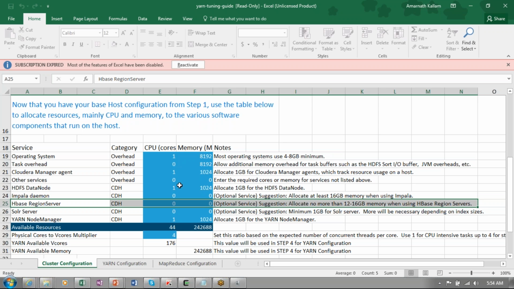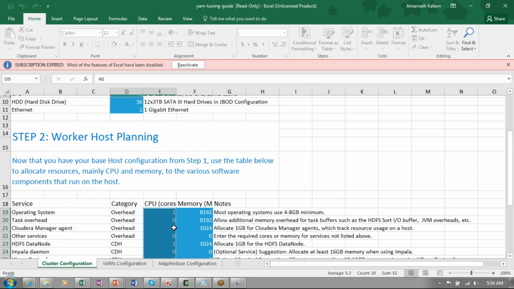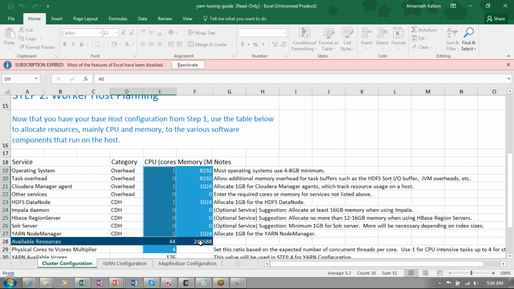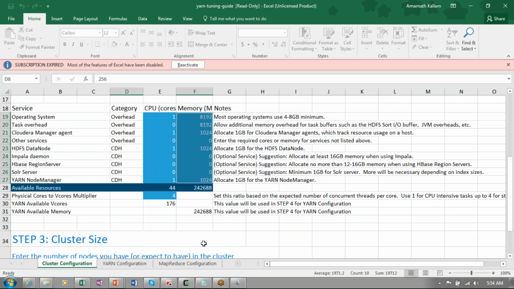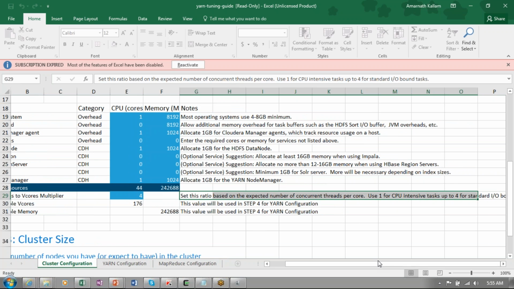Now, if you calculate the total, you'll have 44 here. You'll have 44 virtual cores, and this one is around how much? 8, 8, 16, 24 GB. Now, if you see here, the physical core to virtual core multiplier will be 4, because this ratio is based on the expected number of concurrent threads. This is the difference between your virtual CPU and physical CPU. Okay, this is the ratio based on the expected number of concurrent threads per core.